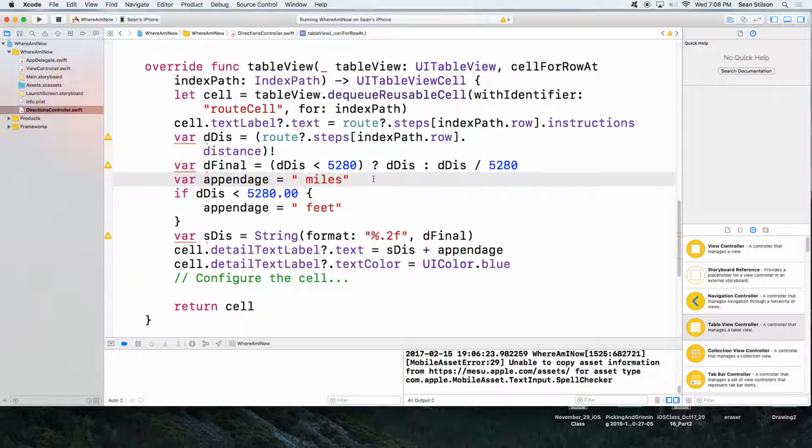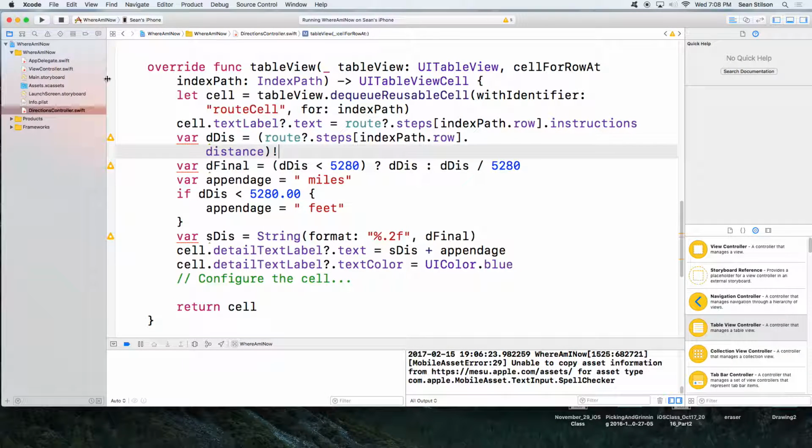If you really wanted to be fancy with it, I'm not going to do this, but you could format it so that if it's less than 1,000 feet, you'd format it as feet. If it's more than 1,000 feet but less than 5,280, you'd do it as a fraction of a mile, and then over that you'd go miles. But we're not going to do that, because that's just formatting stuff. So that's basically it. If it works, then we're good with that. We're done with that. Yay!